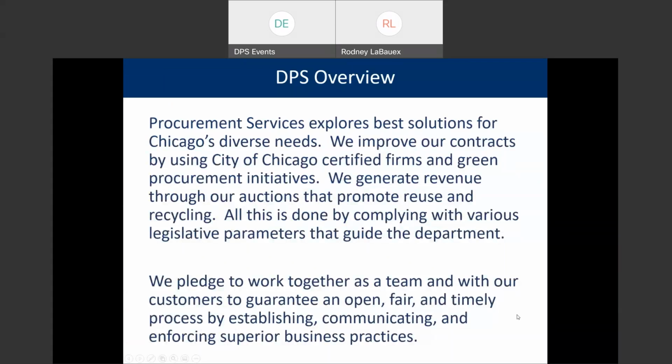So just real quick, I wanted to go over an overview of DPS. Procurement Services explores best solutions for Chicago's diverse needs. We improve our contracts by using City of Chicago certified firms and green procurement initiatives. We generate revenue through our auctions that promote reuse and recycling. All this is done by complying with various legislative parameters that guide the department. So we pledge to work together as a team and with our customers to guarantee an open, fair, and timely process by establishing, communicating, and enforcing superior business practices.